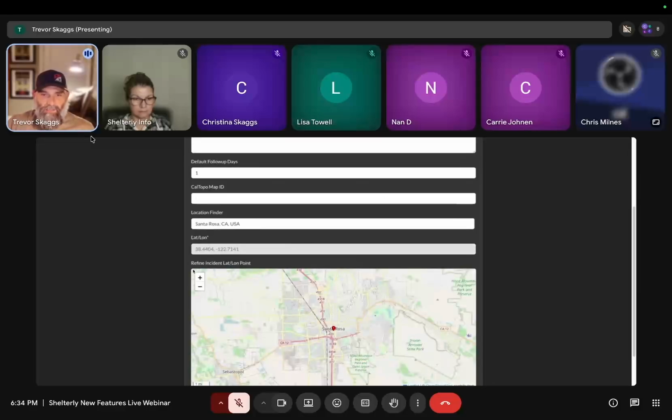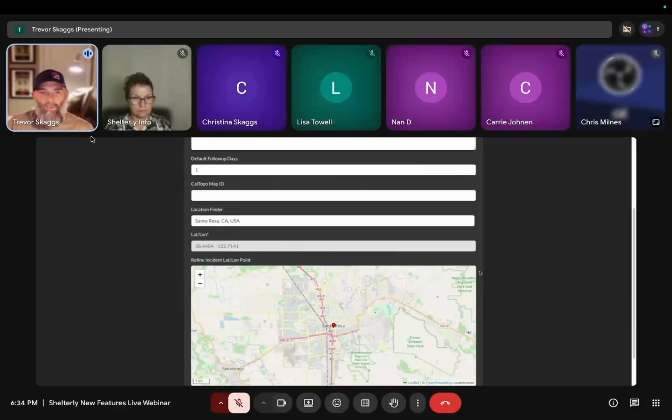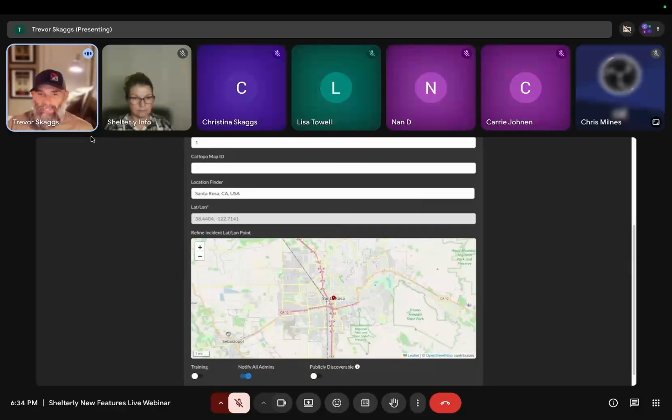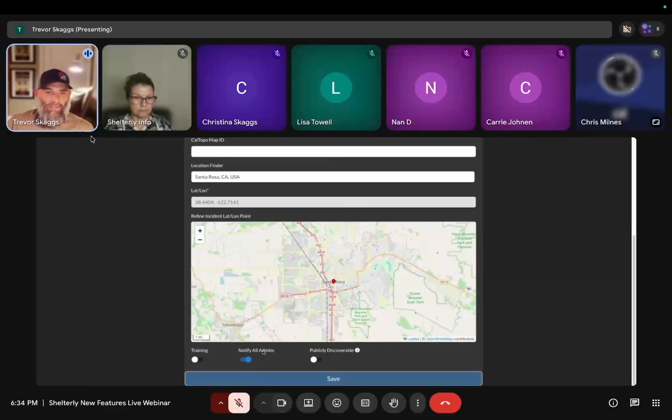So I'm going to make this map Santa Rosa, which is normal. We're kind of just allowing it to be centralized. But I want to call out the 3 buttons at the bottom of this screen. So historically, we have not, this is the brand new one. This is called Notify All Admins. This was happening by default, but now this gives you guys kind of the option to not let us know.